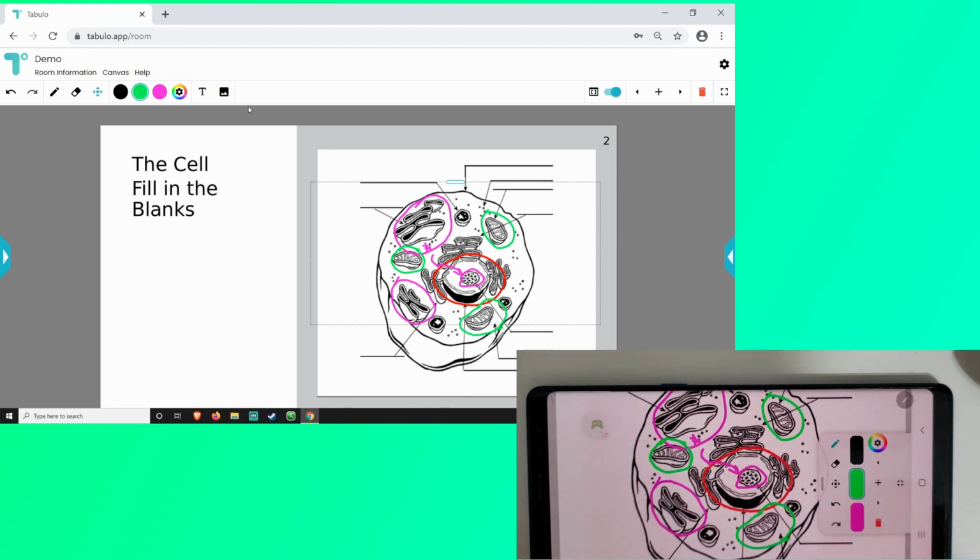I can also see these are fill in the blanks. I can easily write in text. This is a nucleus. Let me make that black actually. This is a nucleus. You can do all sorts of things.